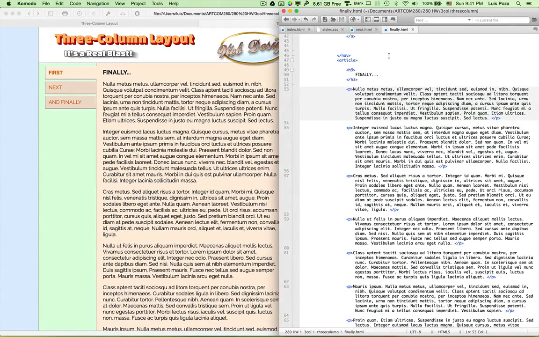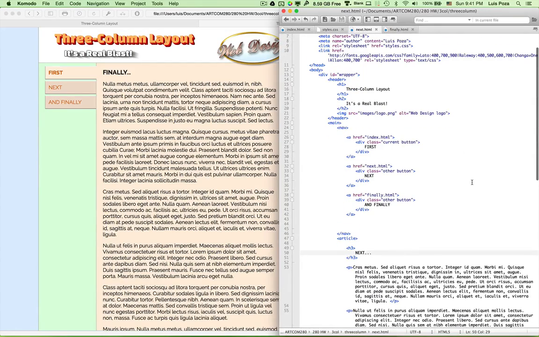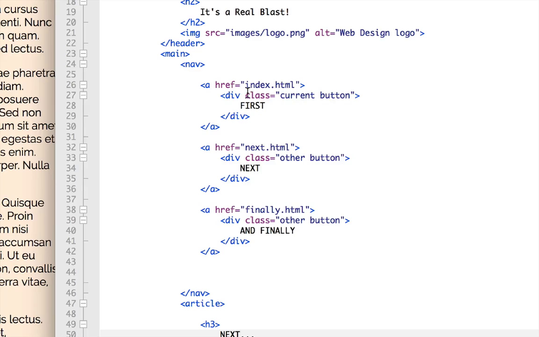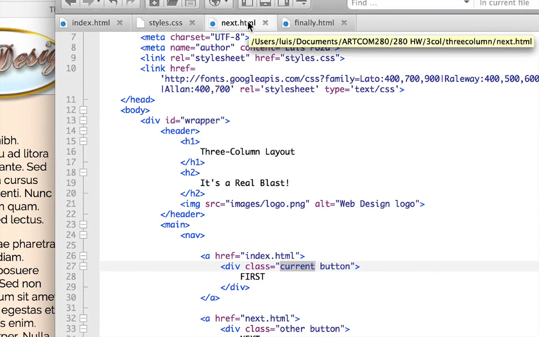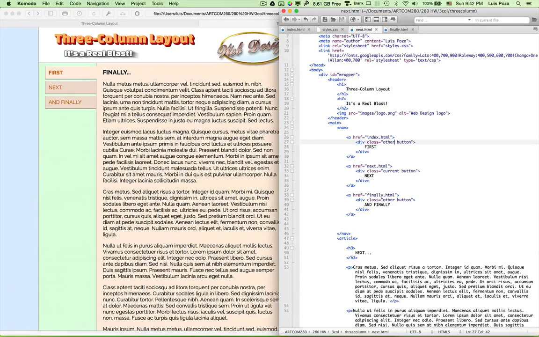So the way to do that is to go into the links for each page. Now you'll notice that on each of these pages we have the classes for the divs: current button, other button, and other button. The current button has a lighter color, and it's the one that seems attached to the article section. So all that we need to do is on the next page, just make sure that next is the current button, and then change the index to the other button.